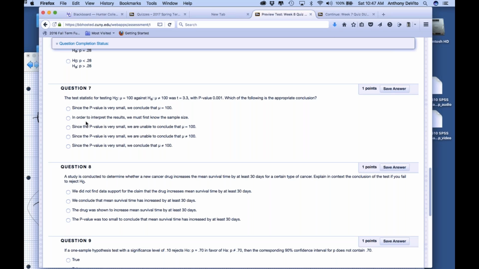No, I agree. In order to interpret the results, we must first know the sample size. Normally if this wasn't here, I would say that's true. You need to know the sample size, right? Actually, maybe not, because the reason why you need to know the sample size is to calculate t and to calculate the p-value. But they've done that for you. So they knew the sample size, and this is what they came up with. So we don't need the sample size to interpret the results here.